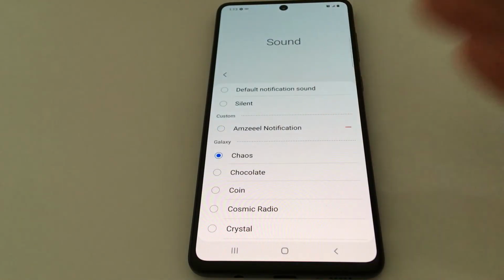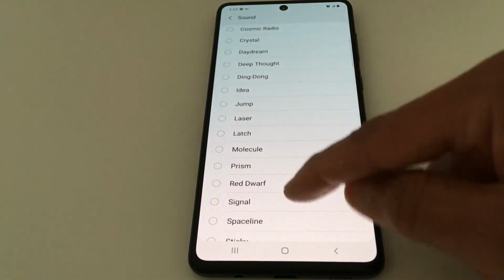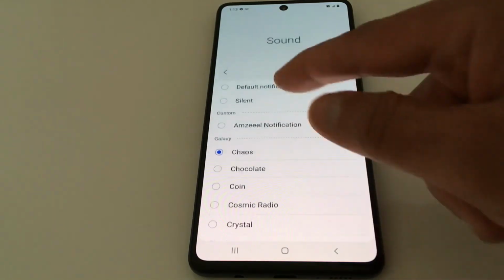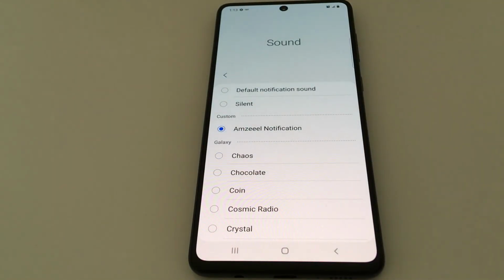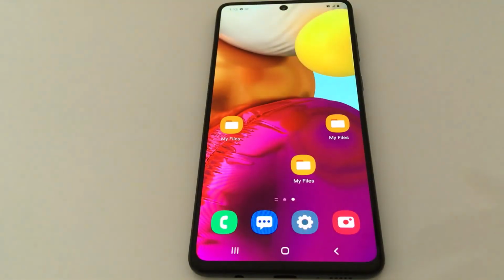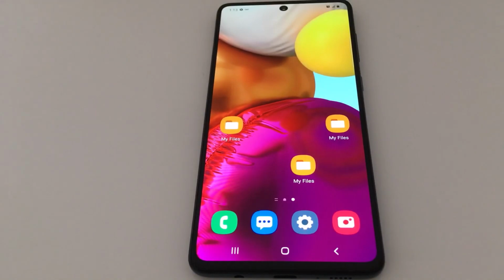I'm not gonna add this music to my notifications, I'm just showing you how it works. These are the default sounds in my phone, and this is the one I just added. Once you get a text message, that's the notification that you will get in your phone. You can add your own voice, your kid's voice, your favorite music, whatever. So it's pretty simple.